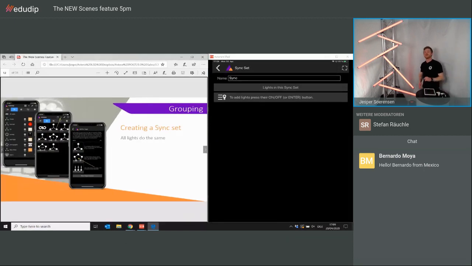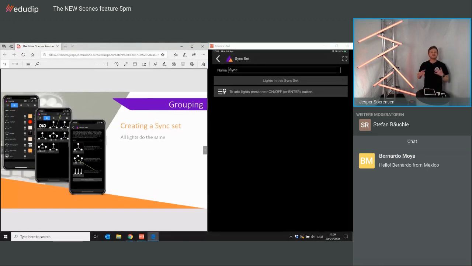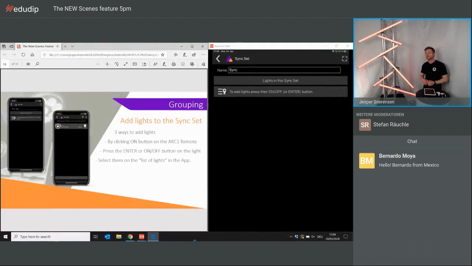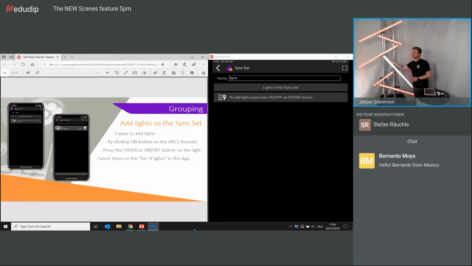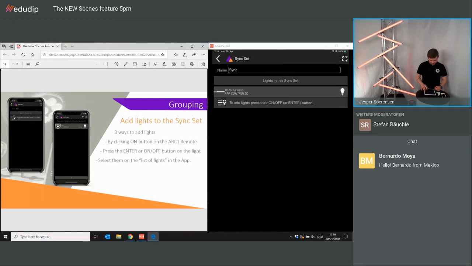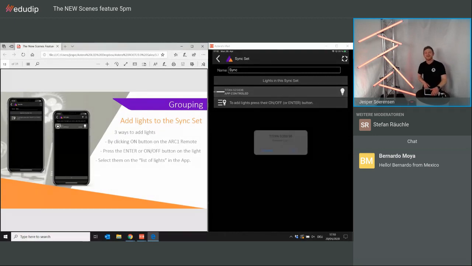Great, thanks. There are 3 ways to add lights to a group, not only a sync set, but also the flow set. One of the ways, when we have pushed the sync set, you will see the app screen just looking like this. We can simply push the enter button here back on the light and it will flash. And then we have the light added to this set. However, I didn't want this light in this set, so I just delete it again, like that.